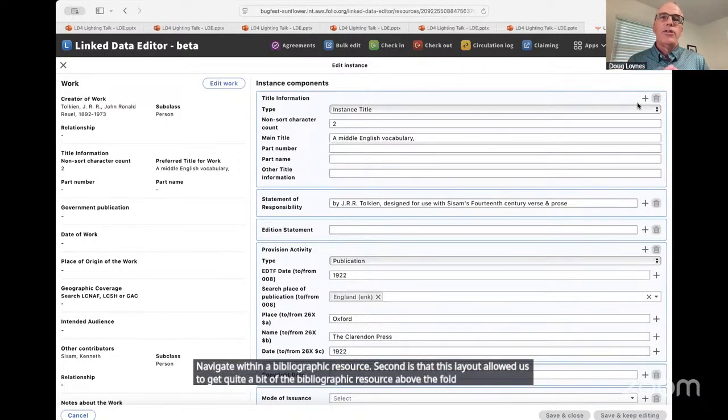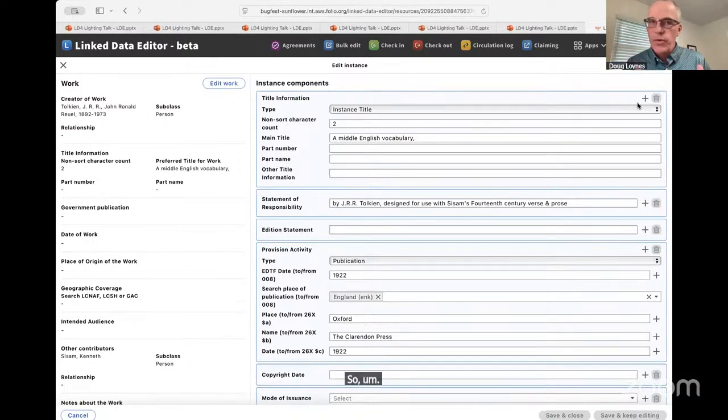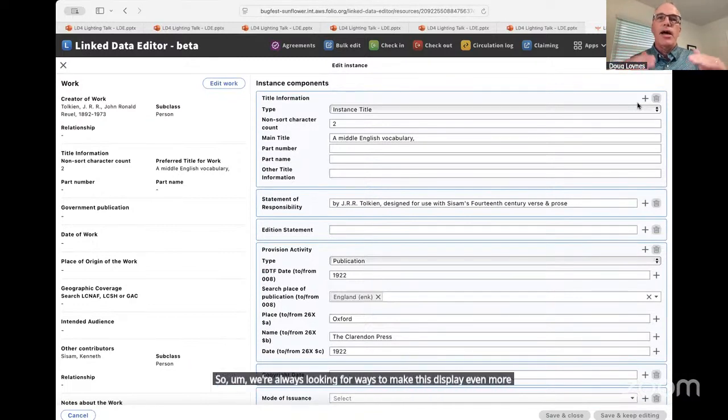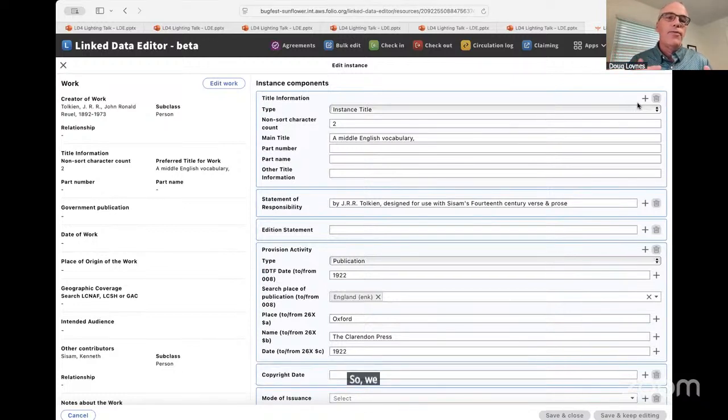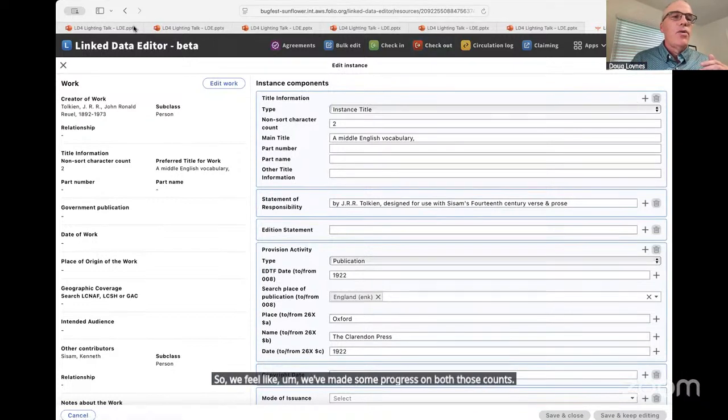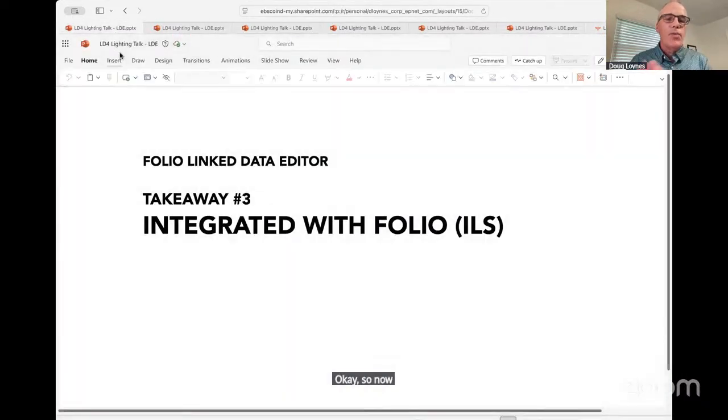you will. So we're always looking for ways to make this display even more compacted so that we can limit the amount of scrolling that catalogers would have to do, which is disruptive. So we feel like we've made some progress on both those counts. Okay, so now we get to takeaway 3, integrated with Folio.